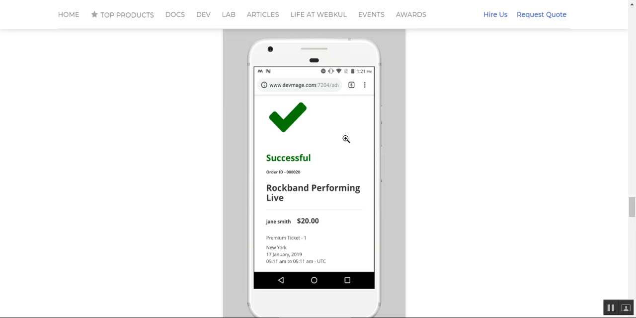So basically whenever the code is being scanned at the event, this kind of a success message would be visible to the person who is scanning the QR code, and thus the customer would be authenticated. So that was about the authentication process there. Now let's get back to the section that I was explaining.